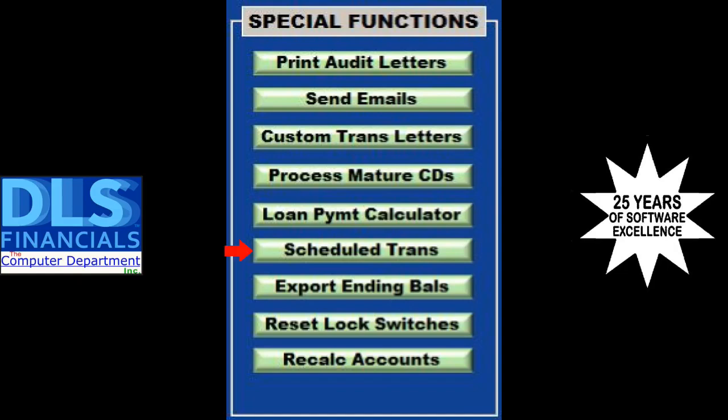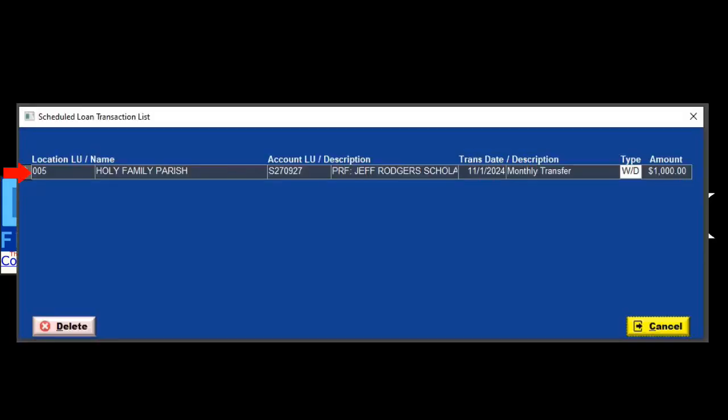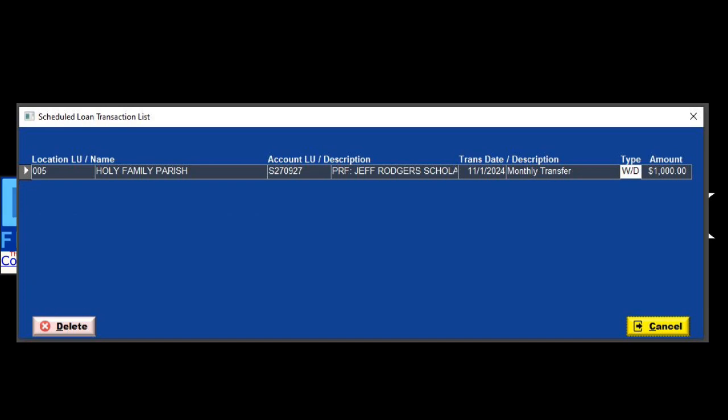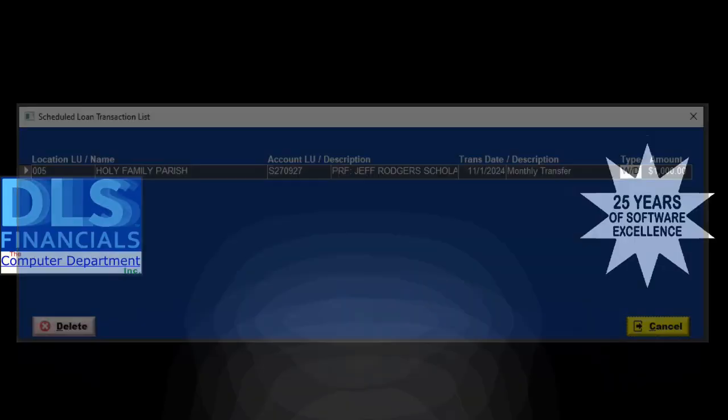From here you can click on the Scheduled Transactions button to see the list of all the scheduled transactions currently active in the system. You can't add or edit any transactions from the list at this point. You can only highlight a transaction schedule and delete it from the system. To edit or add transactions on this list, you need to access this list from the account record itself.